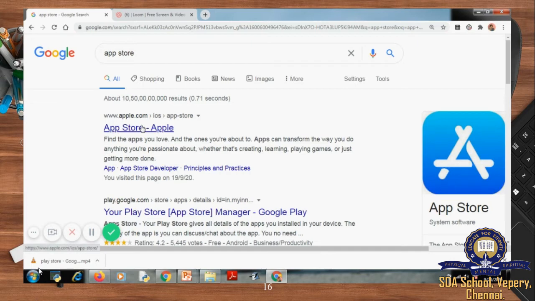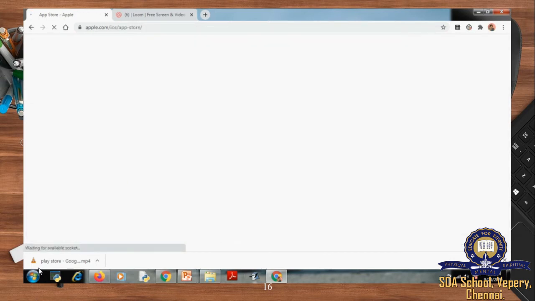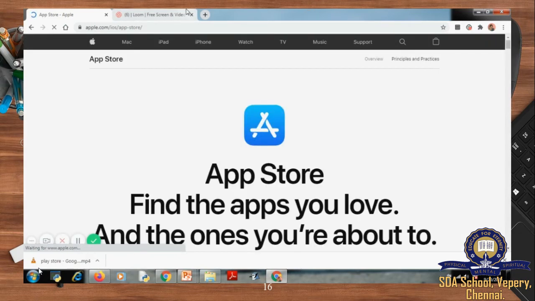After that, App Store, click onto that apple.com. If you click onto that apple.com, you will have that particular website. In that website, you will have multiple options. Whatever you want, you can select. Either you want to purchase, you want to just book, you want to add it to cart, anything you can do in this store.